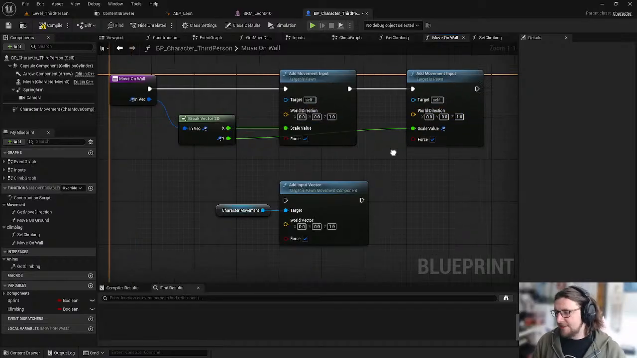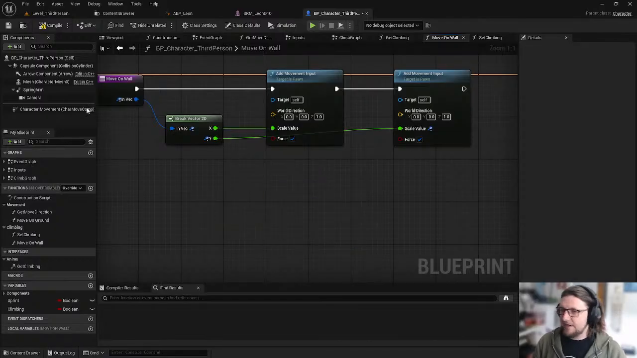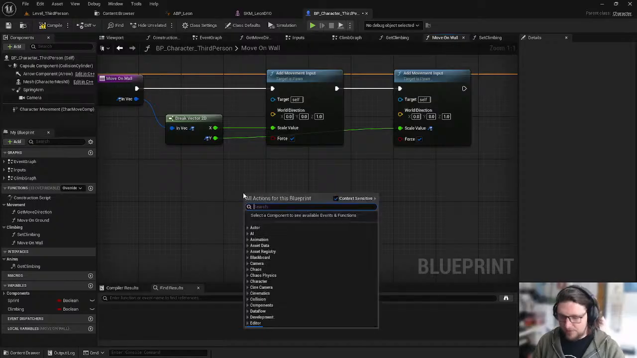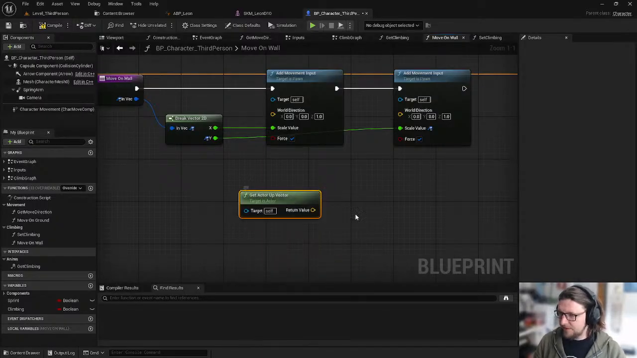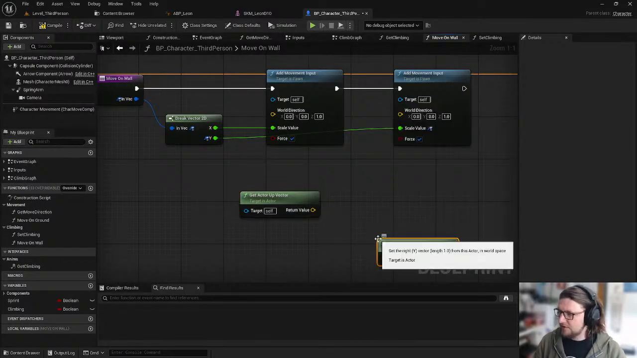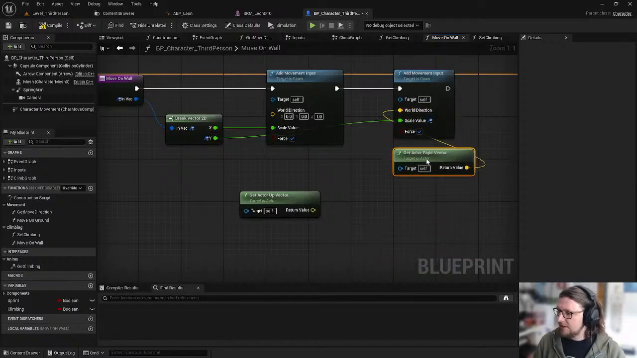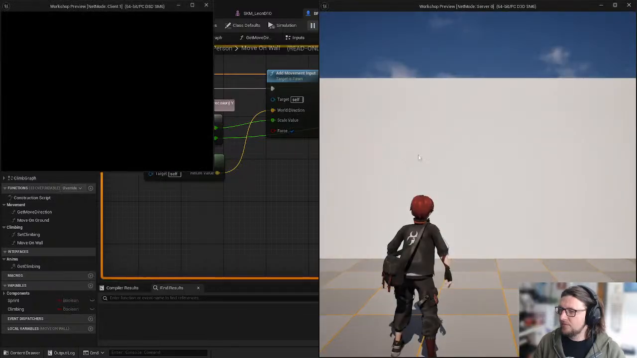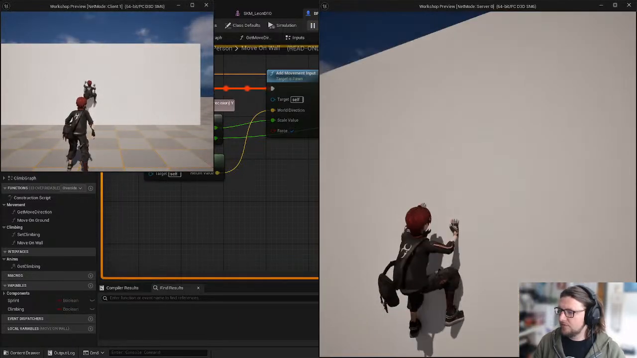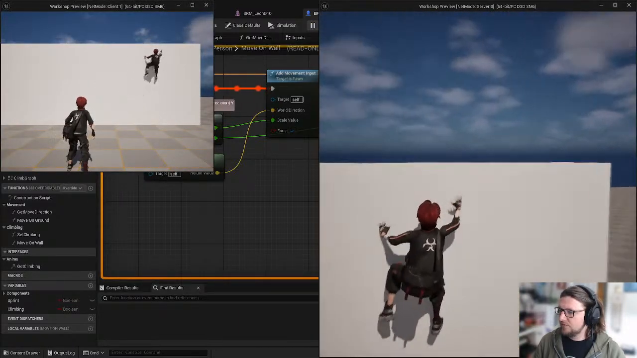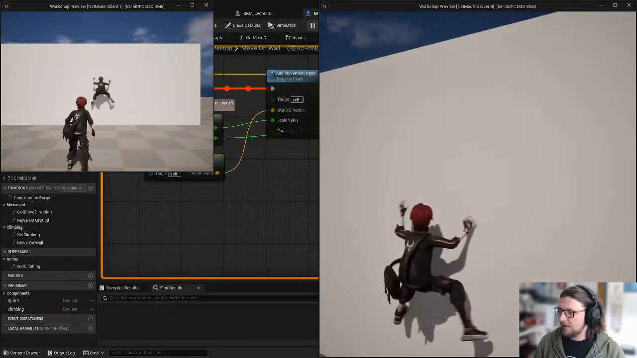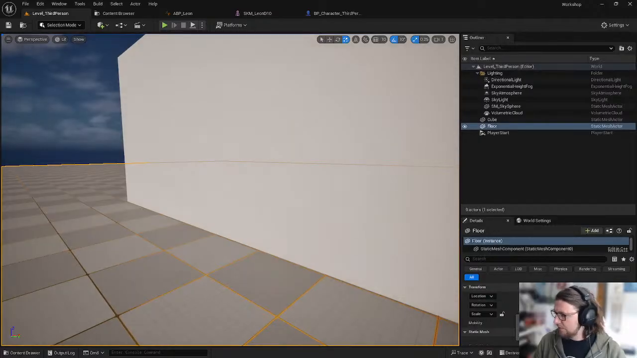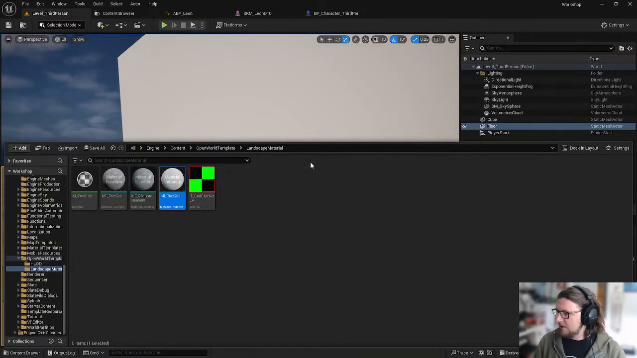Up and down is fairly easy, but left and right is relative to the character, so would you get right vector? In fact, what we'll do is get actor up vector. What we want to do soon is actually align this character to the surface. Okay, so we're climbing. I need to put a grid material on here to check for the alignment.